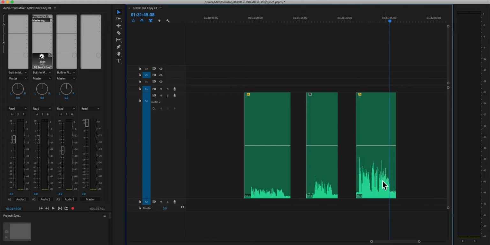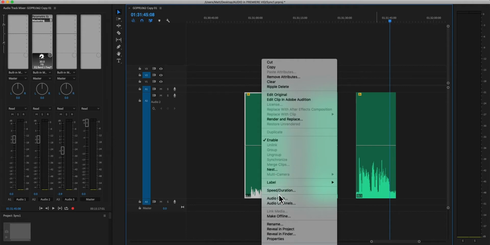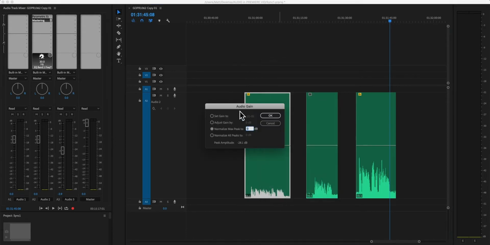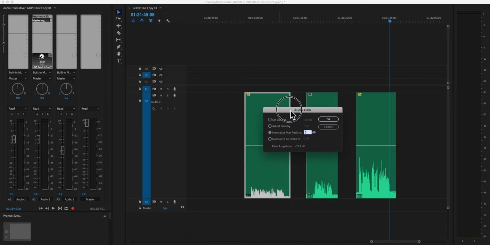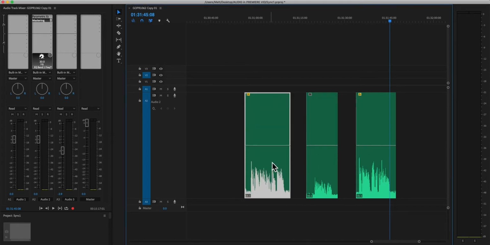So the way to do this in a nutshell is just by right-clicking on a clip. Let's go with this quiet clip here. We can just right-click it, and then you just go to audio gain. And let's just talk about the options here. So it will default to, I think, the adjust gain amount, and that allows you to either boost it by entering positive values like 20. Okay, you'll see the effect there that it boosts it by 20 decibels.